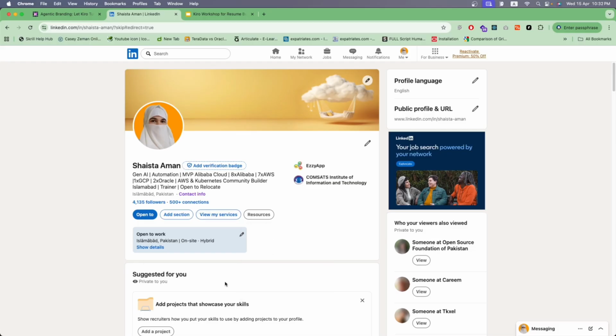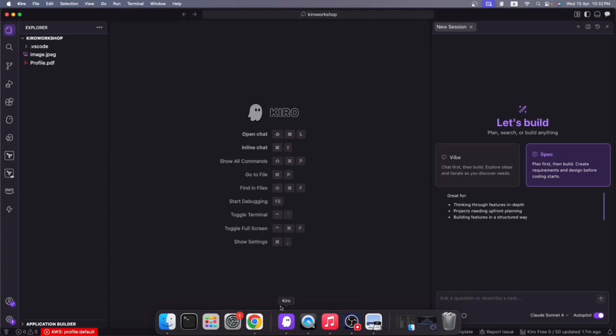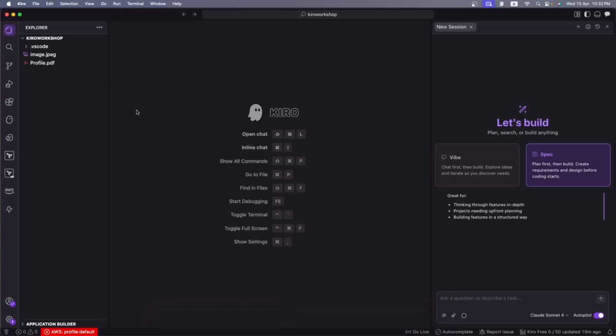For the second step, we will go to Kiro IDE. This is the Kiro IDE and I have already made a folder. It's a separate folder for this project. For every project you have to make a separate folder so that it does not mix up with other projects or other things. So it's better to make a separate folder and then start chatting in that folder, right?